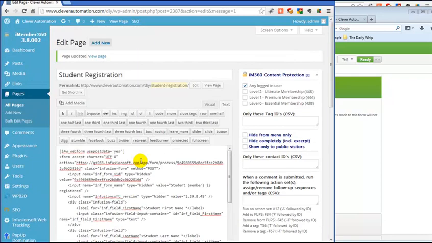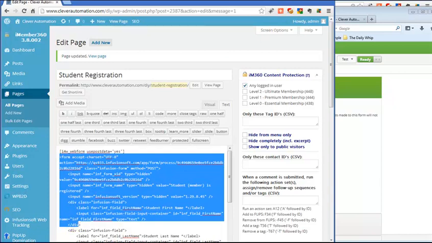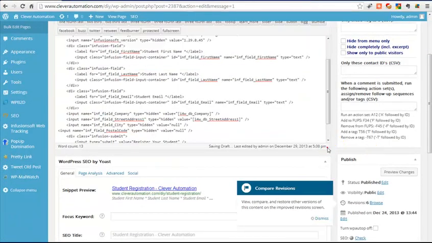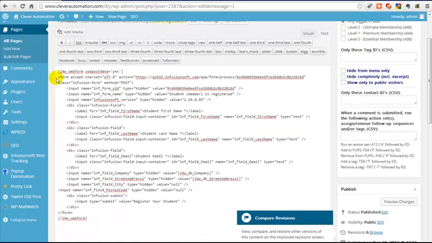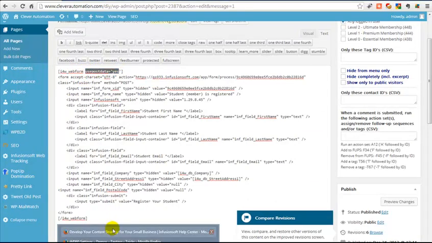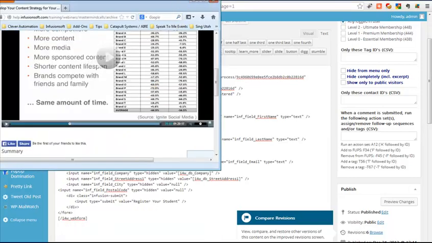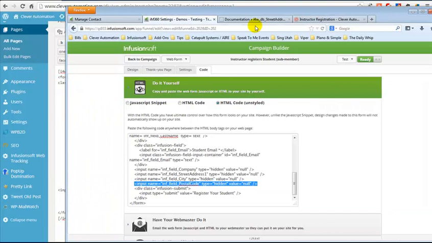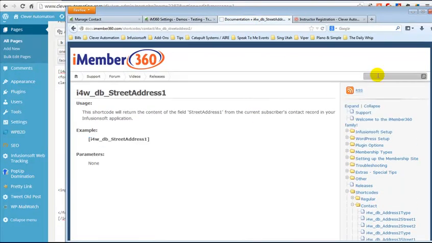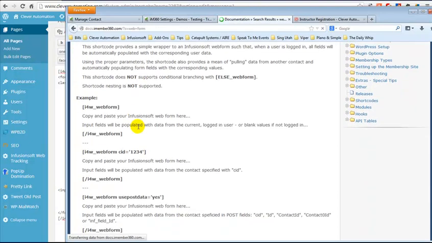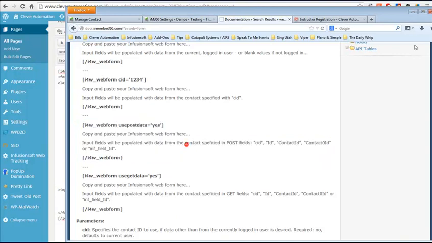And as you can see here, we have taken the step of wrapping this Infusionsoft web form. Let me make this bigger so you can see it better. We have taken the step of wrapping this Infusionsoft web form with the I4W web form use post data set to yes. And you just get that from the documentation. If you need to look at these parameters, type in web form in the search and it pulls it up, and it's this one right here that we're using.